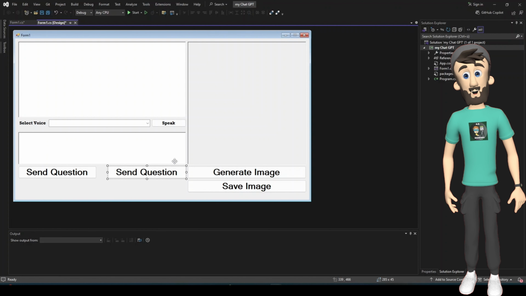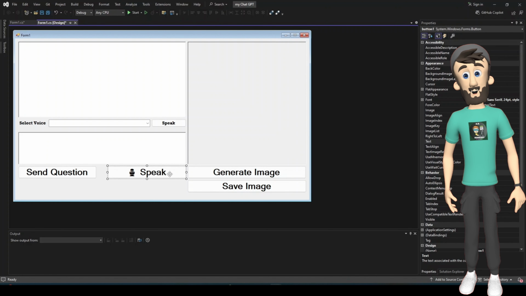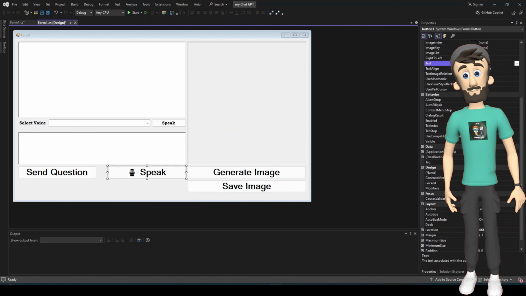First, let's add a new button to the tool. We will use it to speak to the OpenAI API, so we don't need to write our prompt. We just need to talk to get what we want. It's cool, or?